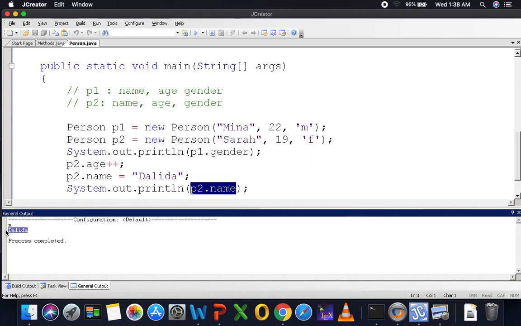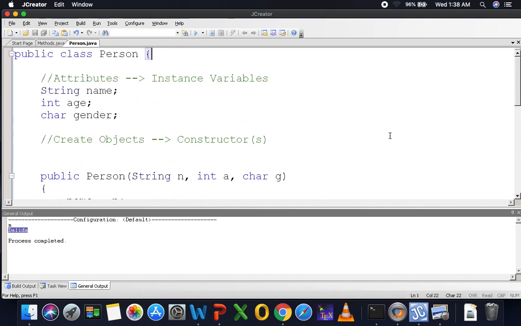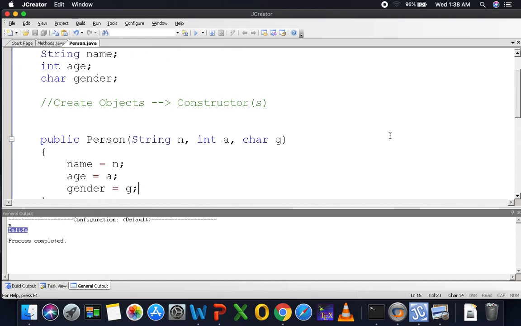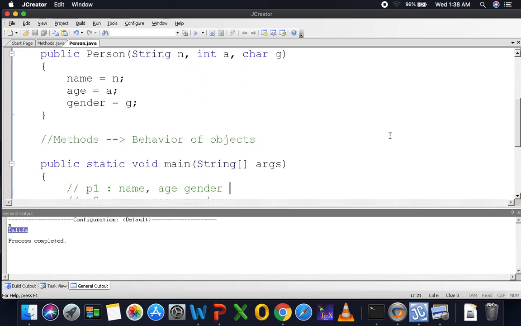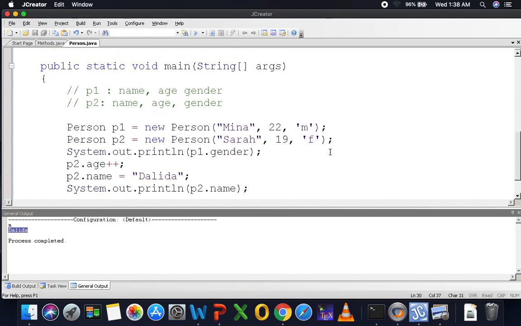Okay. Hopefully, the concept of a class with a specific number of attributes as well as a constructor is clear for everyone. If this is the case, then I want to proceed with the following.